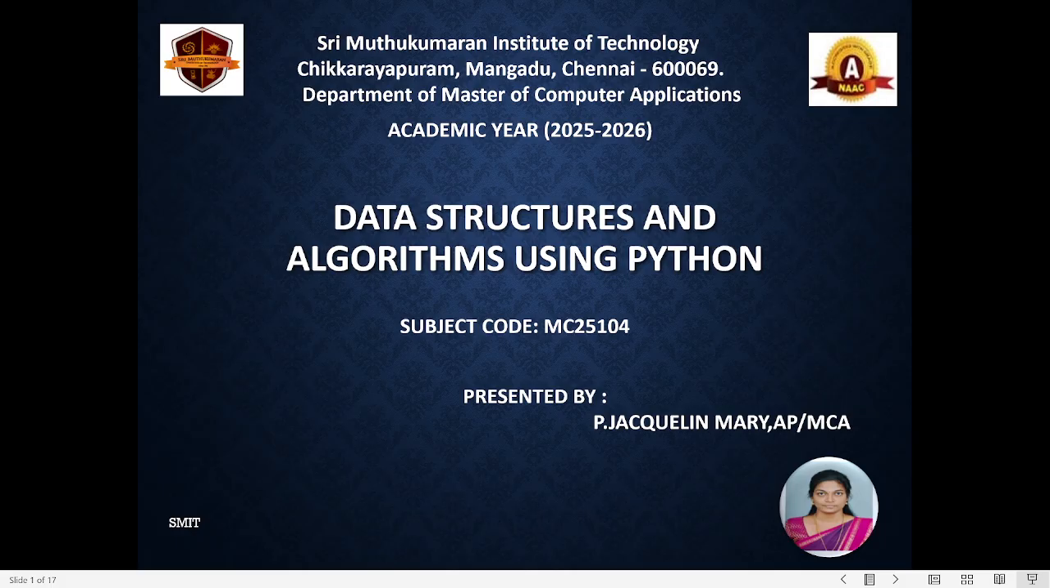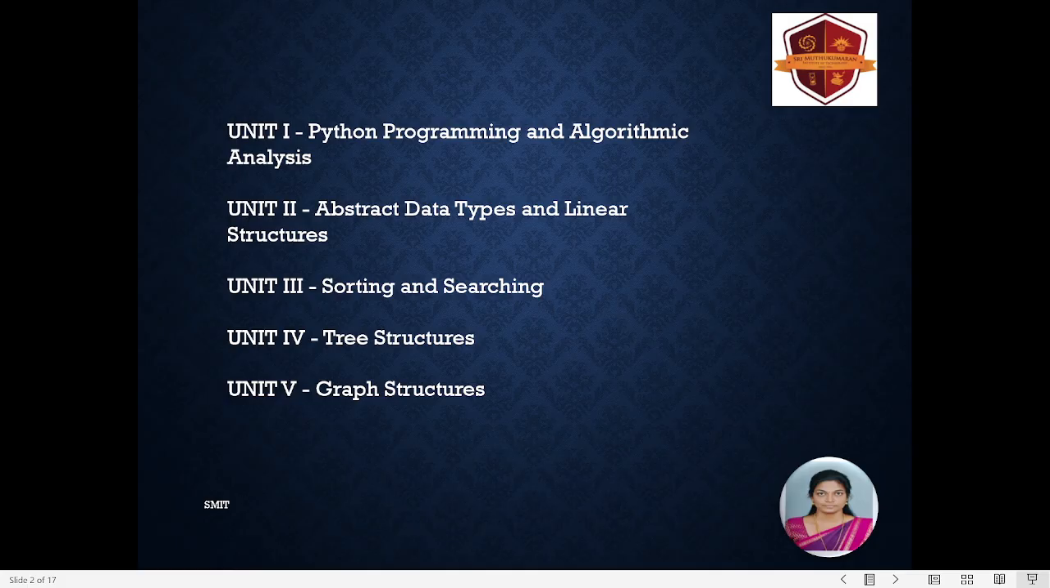Myself, P. Jacqueline Mary, working as assistant professor in MC department at Sri Muthukumaran Institute of Technology. Now I am going to cover a subject, DSA, Data Structures and Algorithms using Python. Subject code is MC25104. These are the syllabus which covers the subjects.